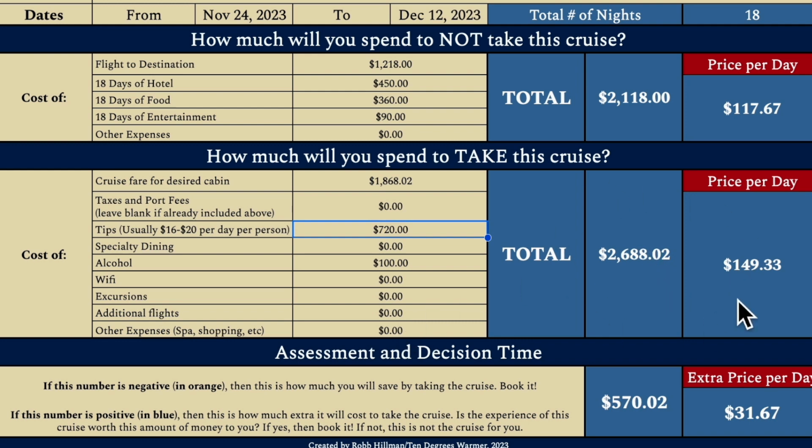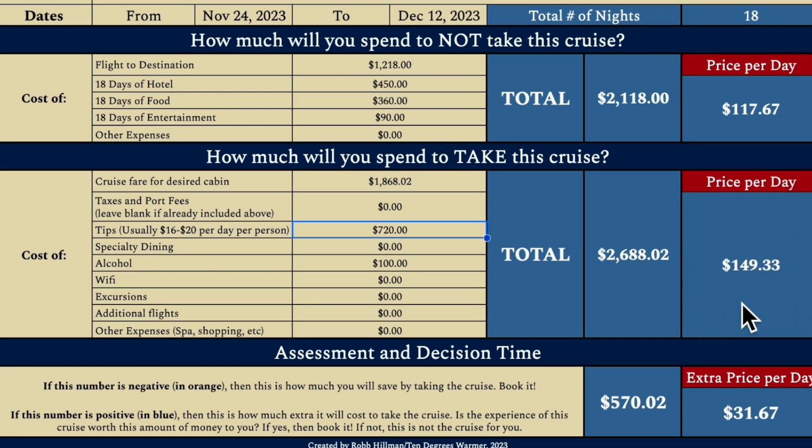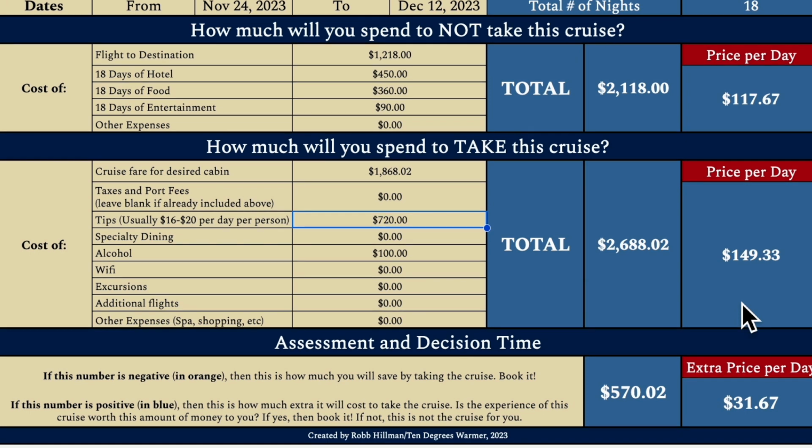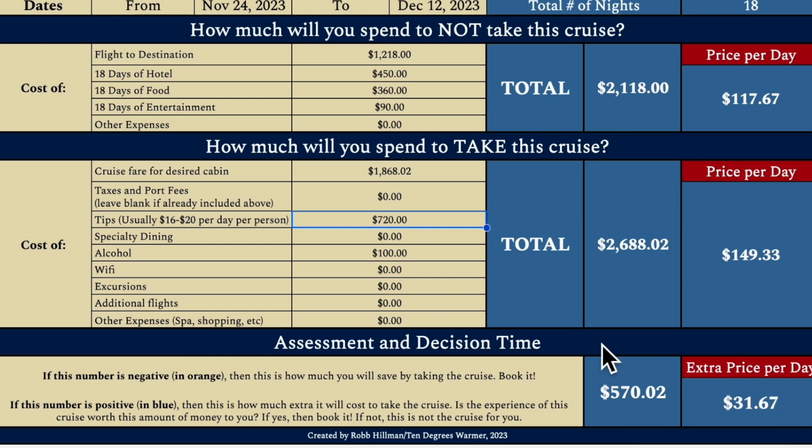So here you can see that the total cost of the cruise then is going to be $2,688 for a price per day of $149. And down here, okay, so this is where the fun part is. You can read the instructions here. Like I said, if this was orange, that would mean it was cheaper to take the cruise. And so if this is ever orange, 100% you're probably going to want to book that cruise because that's going to be a no-brainer. But because it's in blue, we know that the cruise costs more than just flying there.